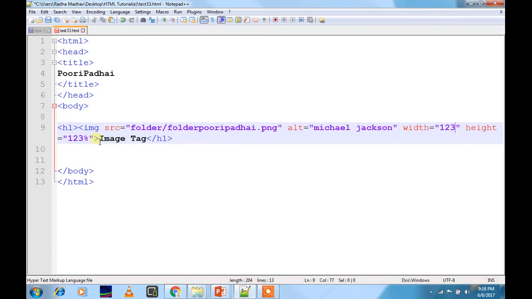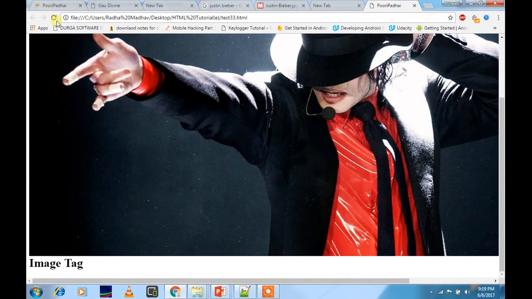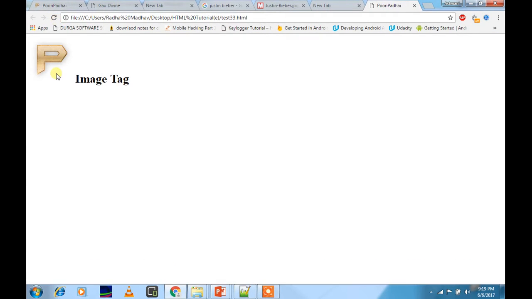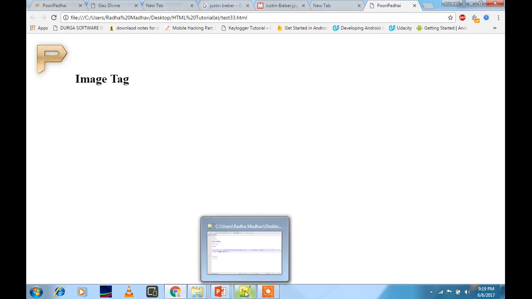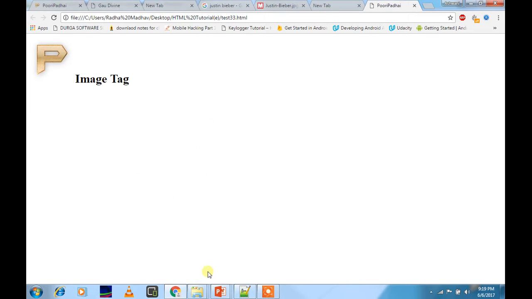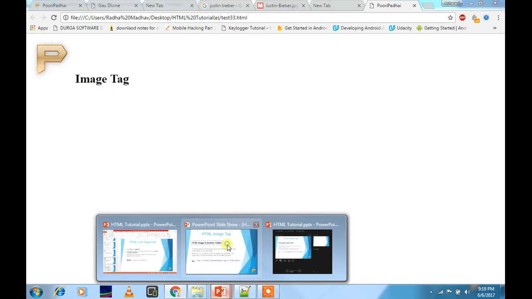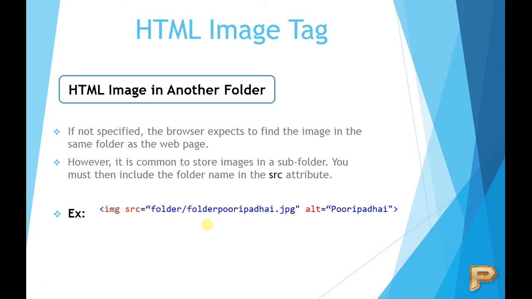So let's see, will it work? Ctrl+S, we'll go back to Chrome and reload it. Yes, it's working. It's going to a particular folder, and in that folder it's accessing the image. It's working perfectly fine. So this is how you can go to a particular folder and access that file.